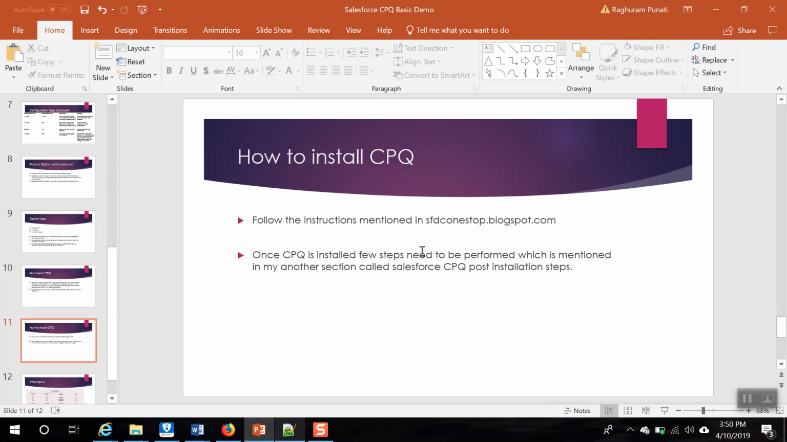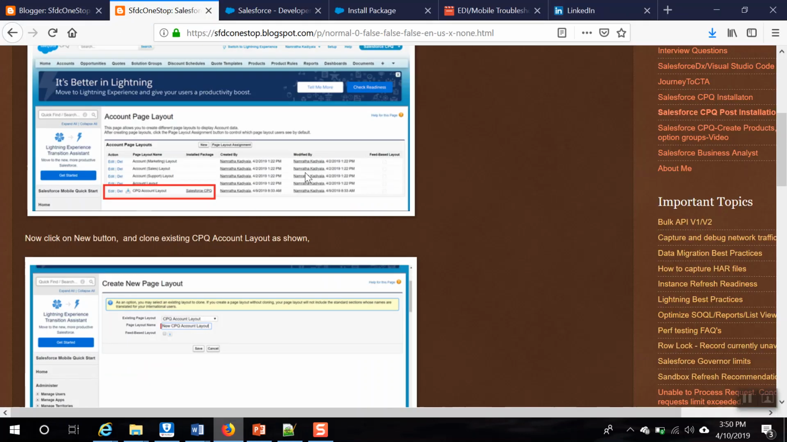So that's all. We have covered most of the basic topics in Salesforce CPQ, and there are a couple more which we will discuss in later sessions. Now let us understand how to install CPQ. These installation methods are mentioned in my blogspot, sfdconestop.blogspot.com. Let me quickly open this blogspot for all of you.